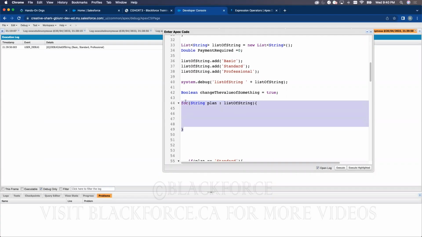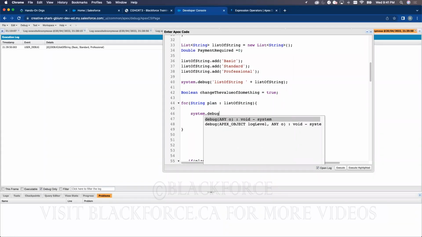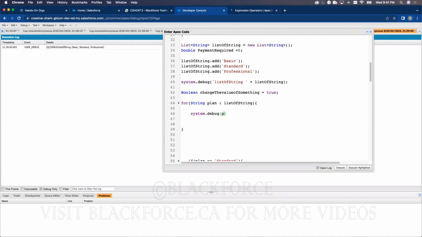I'm using the for loop to iterate. I'm going to say, I have a list for item, okay? For plan, plan is basic, standard, professional inside that list. For plan, inside this list, find me what the plan is, which is system.debug to find the plan, right? That's it. The reason why I put string here is because plan is a string, it is a list of strings.